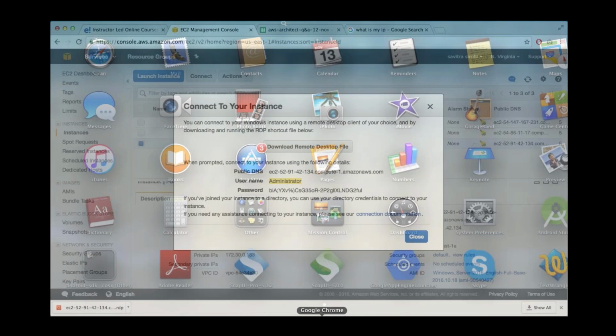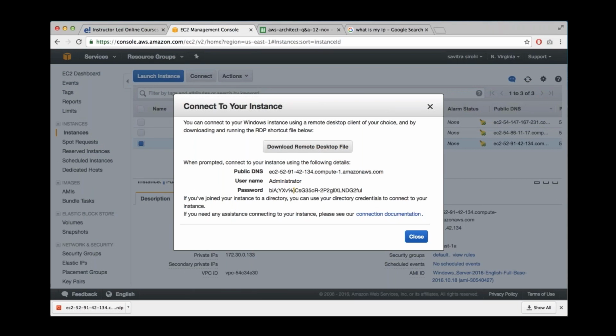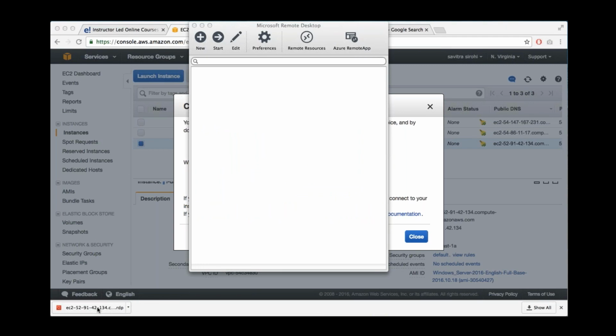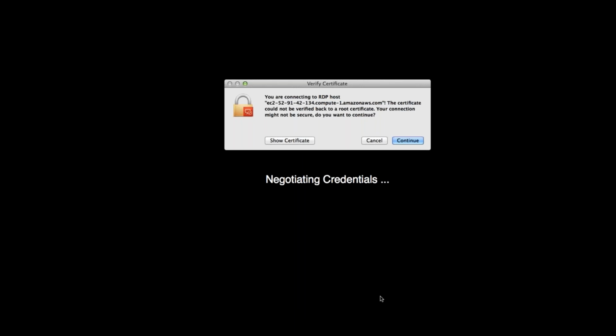Now, what we need to do to connect: we have this password. Let me just make sure that I have copied this, and then what I do on a Mac is simply click on this configuration file that we had downloaded in the previous step. Just click on this configuration file, and the RDP client will start connecting to the server.